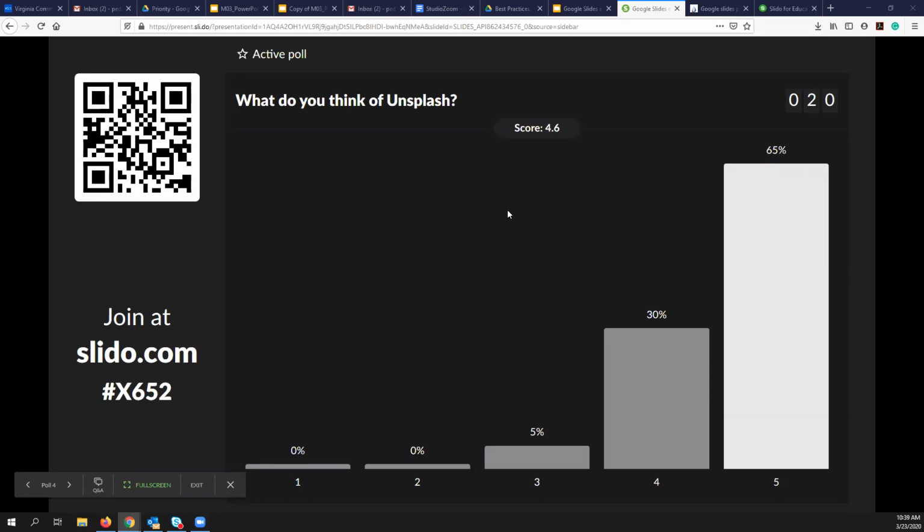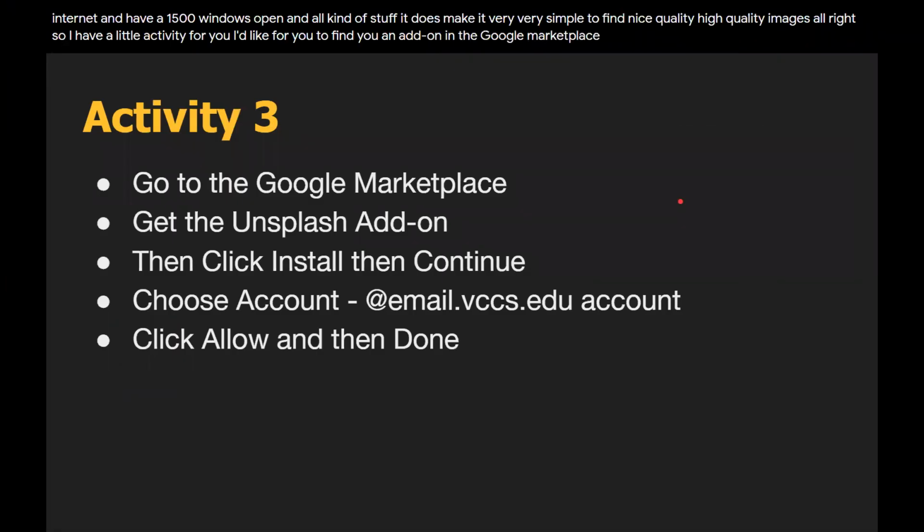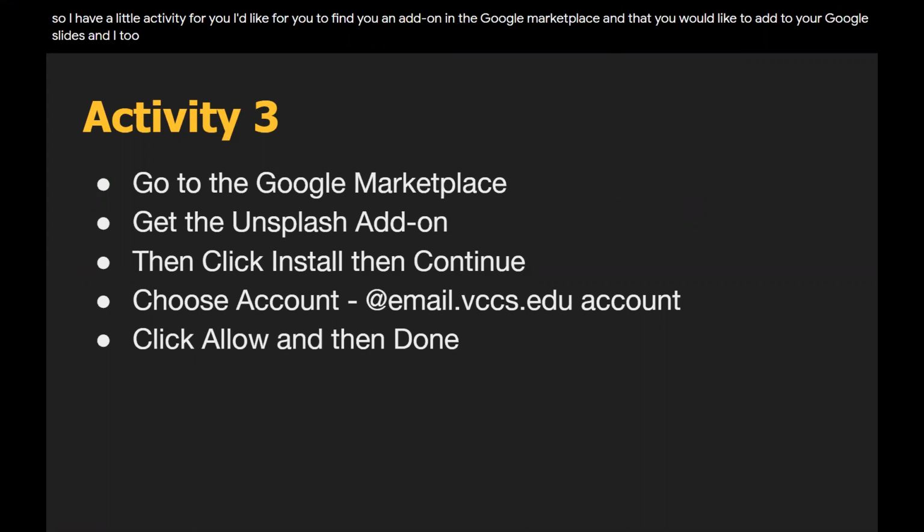All right, so I have a little activity for you. I'd like for you to find an add-on in the Google Marketplace that you would like to add to your Google Slides. You have 2 minutes. Ready, set, go.